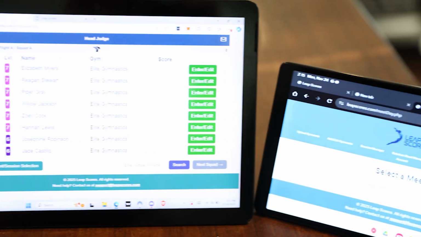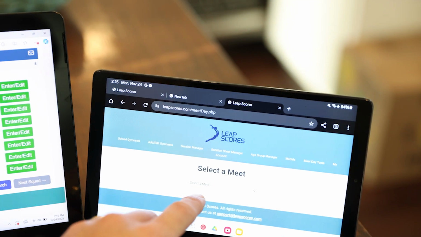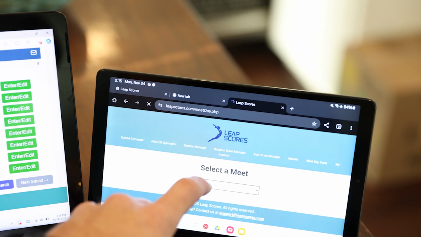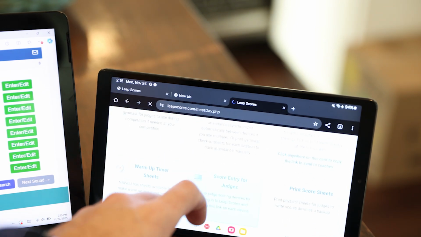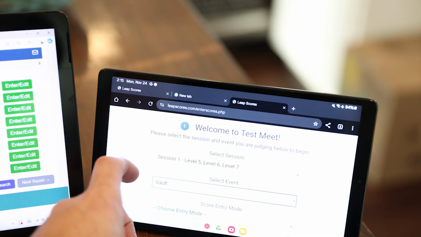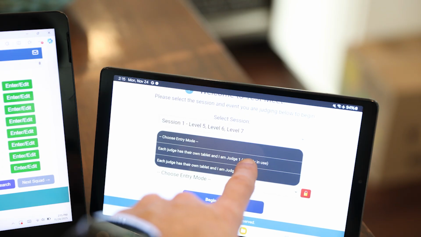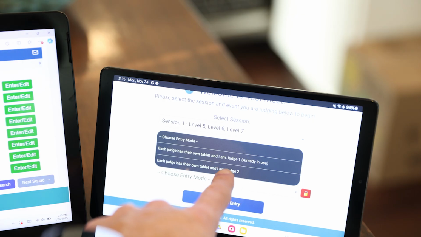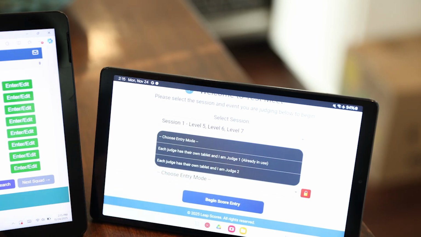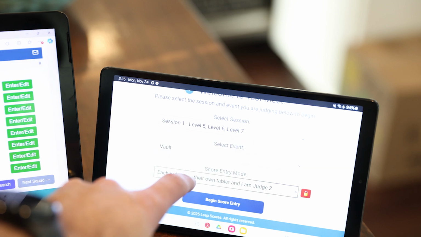And then we're going to set up our second tablet over here in the same way. We're going to choose our meet again, the test meet, go down to score entry for judges, and choose the same thing, session 1 and vault. And now here you're going to see that each judge has their own tablet. Judge 1 is already in use, so we can't select that. We can select number 2, and you can also see that we can't select the one tablet option anymore because we've already set it up as a multiple tablet meet. So we're going to go ahead and choose that option there.